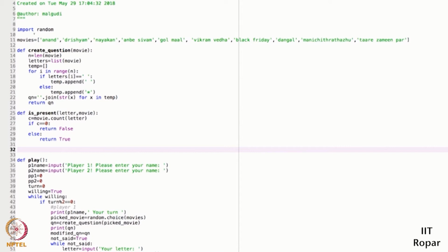Alright, I hope you guys have paused and understood the flow till here. Let us get with the unlocking part. Define unlock. For unlocking, what are all the things I am having? The modified question, let me call it question itself. Here it doesn't matter. And then you have a movie name, that is the picked movie name you have passed, then the particular letter.